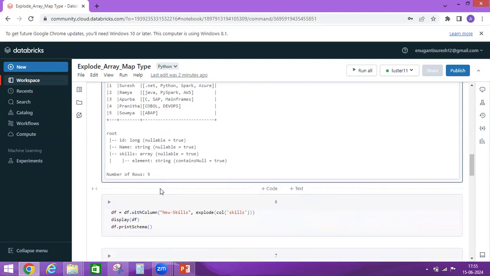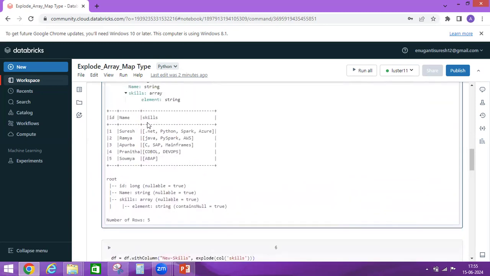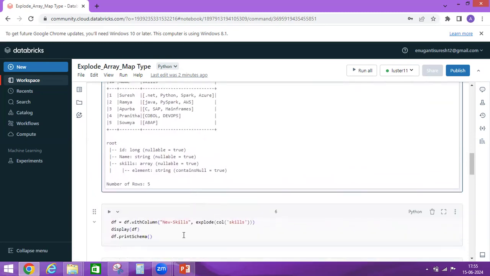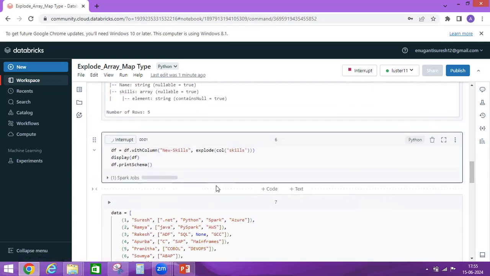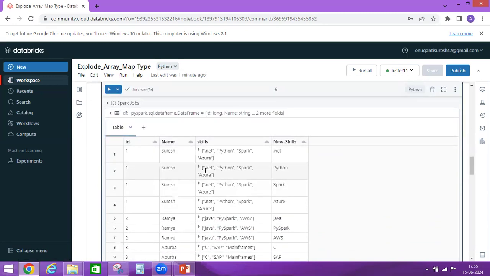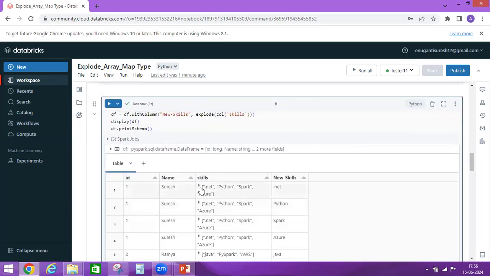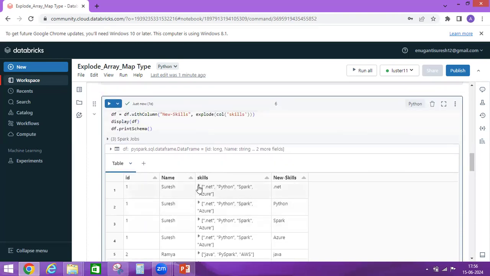Now I'm applying the explode function on top of the skills column. I'm defining the new column name as new skills. I'm going to run the cell. Now we'll see the difference. This is our original column, and whatever it's showing here is array type.